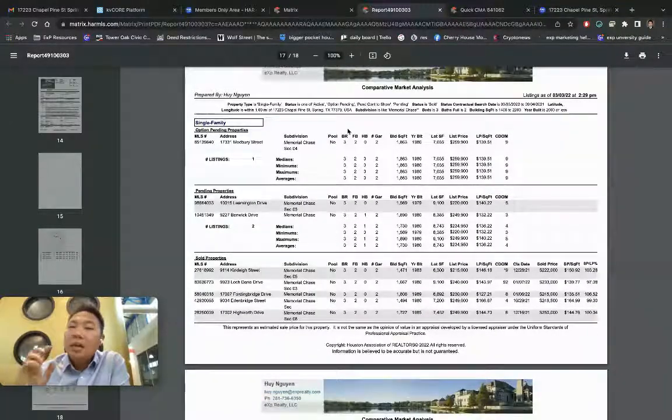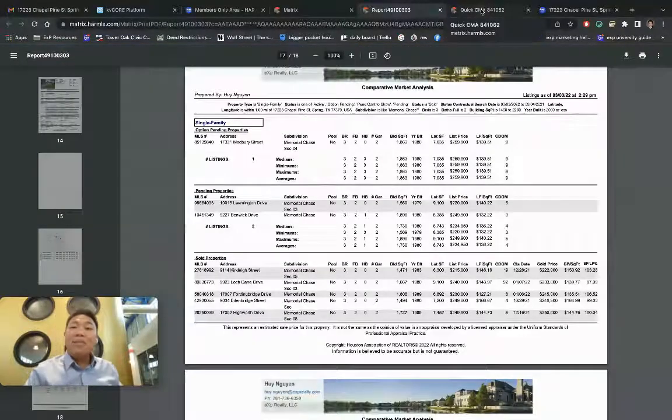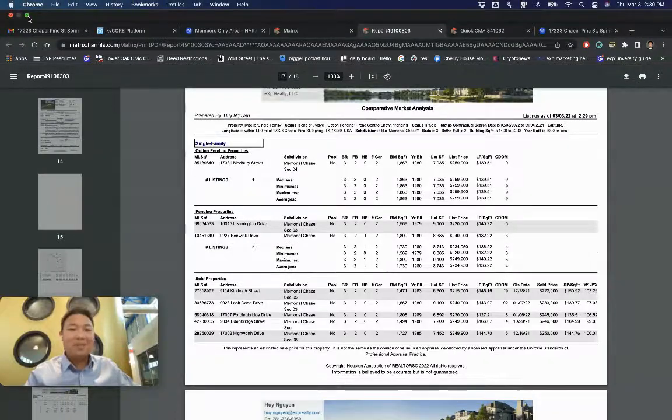Yep. So use the data to show the seller, and then make the seller come up with their own decision, right? Never convince anybody, because amateurs sell and professionals convince. So if you try to convince somebody, you are an amateur.